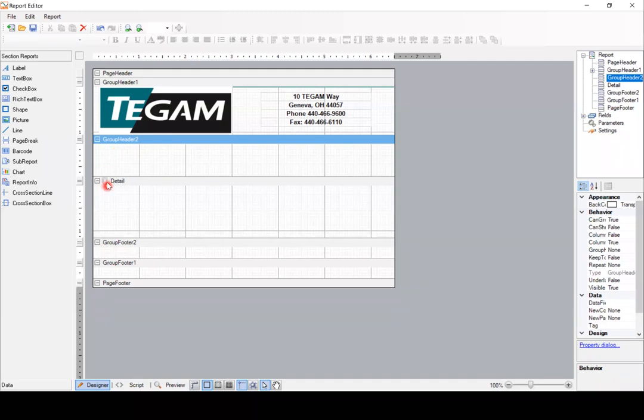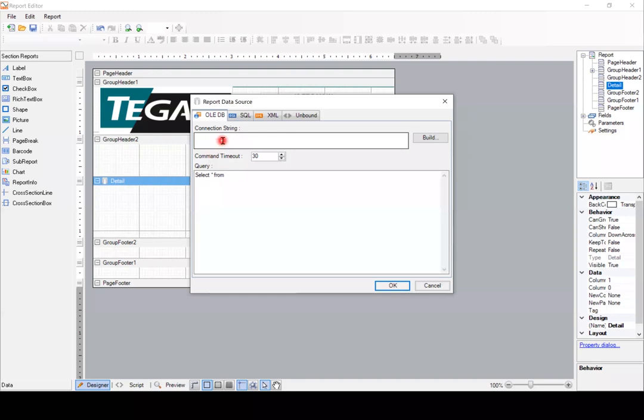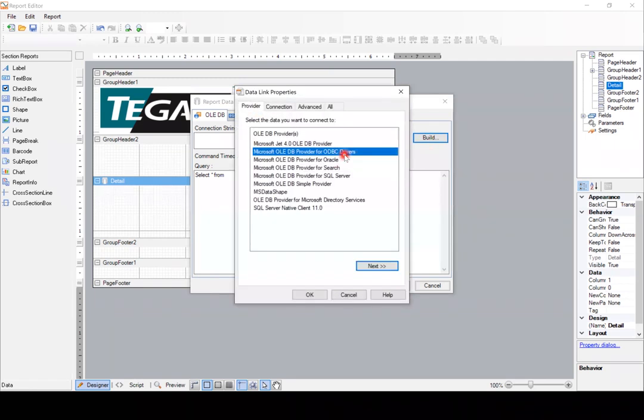So the first thing that we need to do is tell the report where the data is that we want to add to this report. We do that by clicking on the detail. You can see that there's a blank connection string box here, but fortunately there's a little wizard that will help you build that connection string.